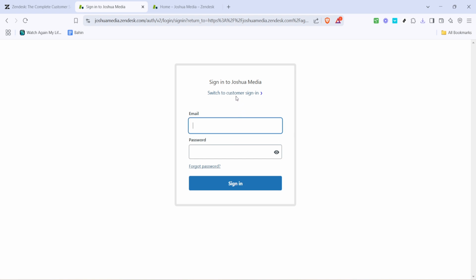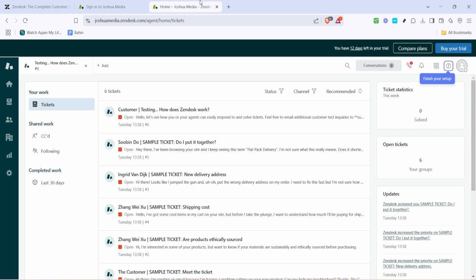If you're having trouble remembering them, consider using a password manager for convenience and security. After entering your login details, click on Sign In. Upon successful login, you'll be directed to the main dashboard. Here you'll get your first look at all the tools Zendesk offers.